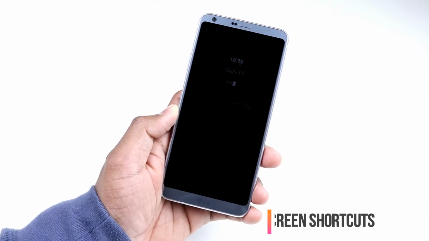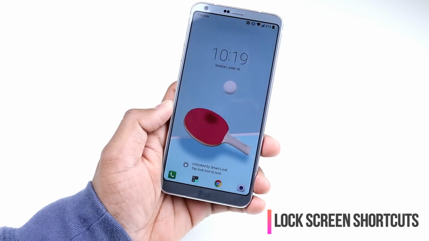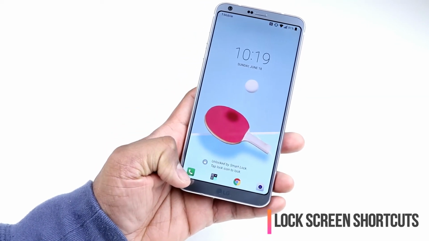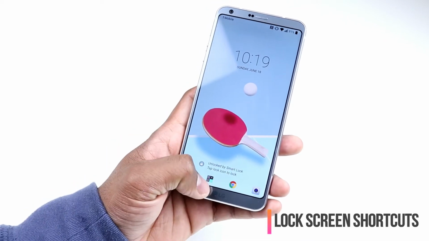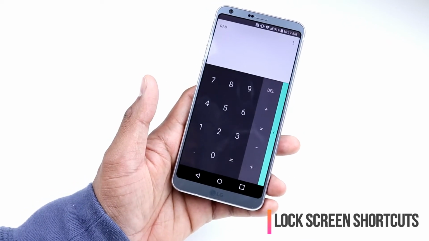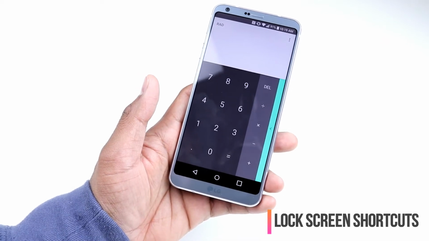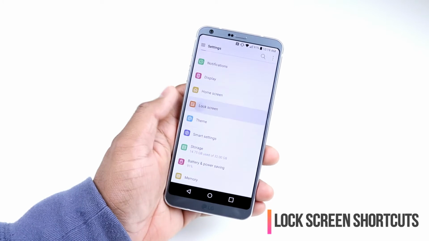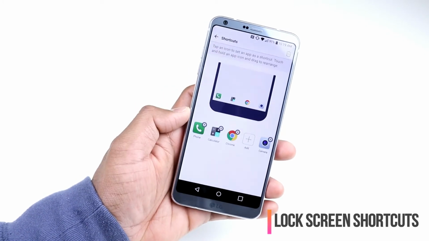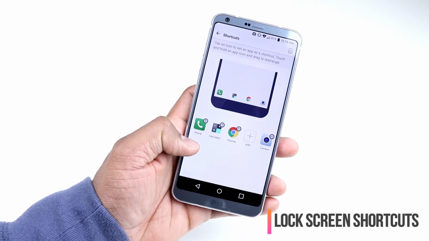One of the good things about the LG G6 lock screen is that you can have more than 2 shortcuts. So here you can see I have the phone, calculator, browser and the camera. So if I just swipe up the calculator, I can quickly open it up. So how do I configure this? If you go to your settings, under the lock screen you have the shortcut options. Here you can put a maximum of 5 shortcuts.